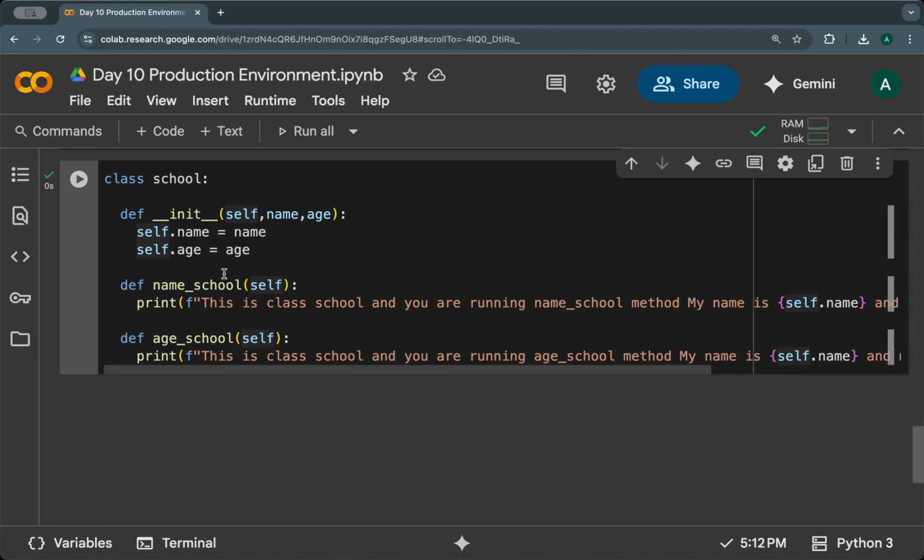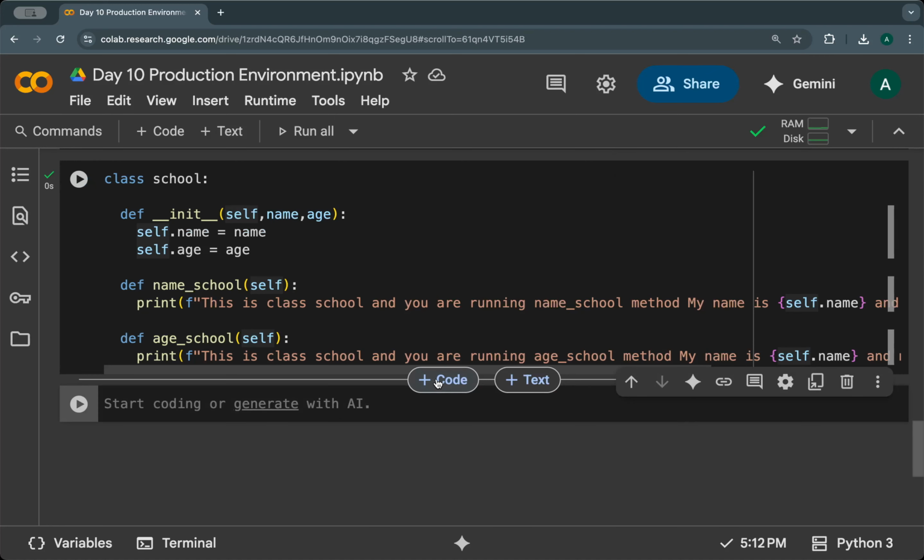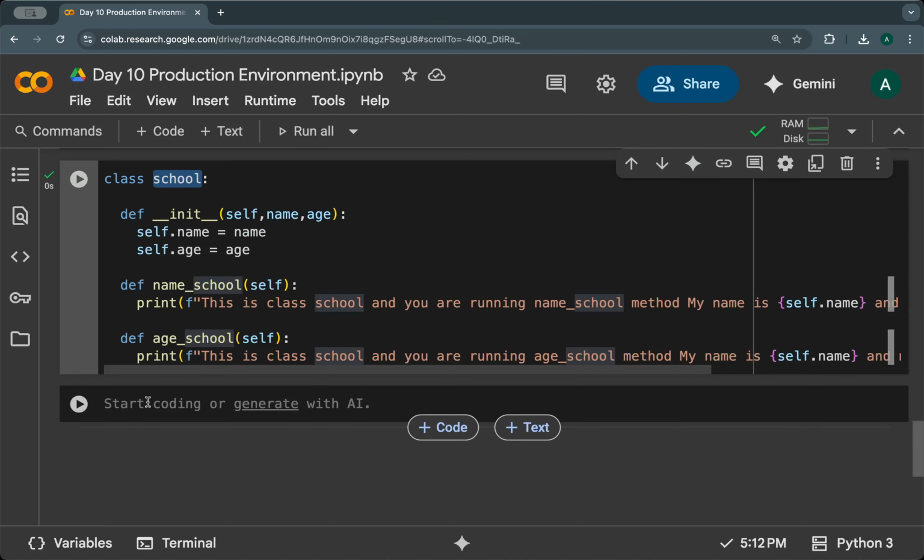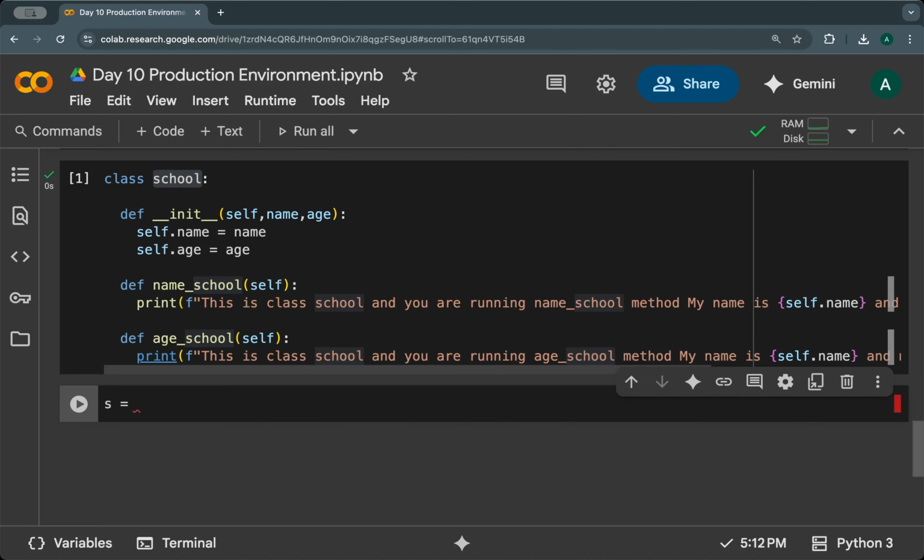So we have successfully created our first class, and all those three def functions come in this class. That's why I put this indentation. Now I need to declare my school, like I'm declaring this as s equals school. Inside that I need to mention the name. So the name is, let's suppose, Rahul, and the second argument is 20, like age, right?